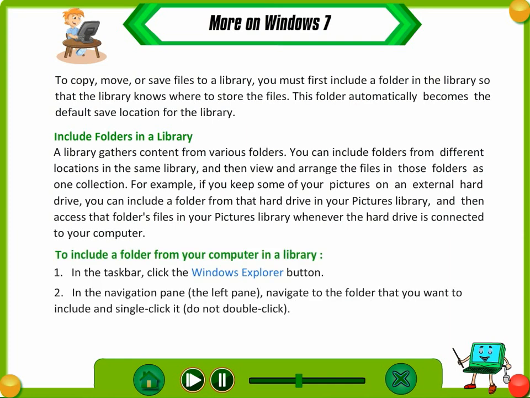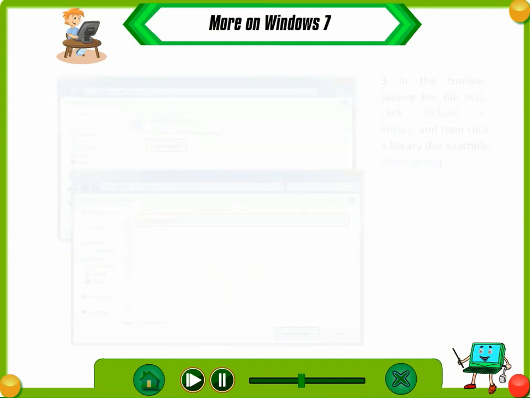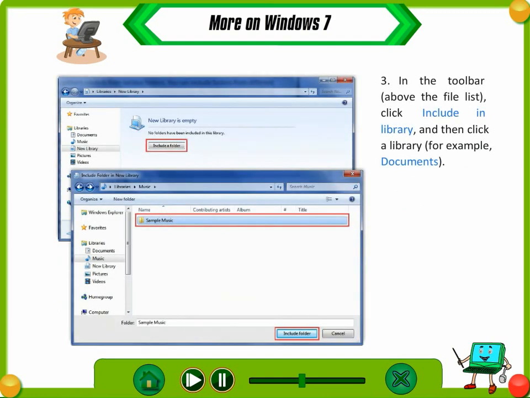To include a folder from your computer in a library, in the taskbar, click the Windows Explorer button. In the navigation pane, the left pane, navigate to the folder that you want to include and single-click it. Do not double-click. In the toolbar, above the file list, click Include in Library and then click a library, for example, Documents.